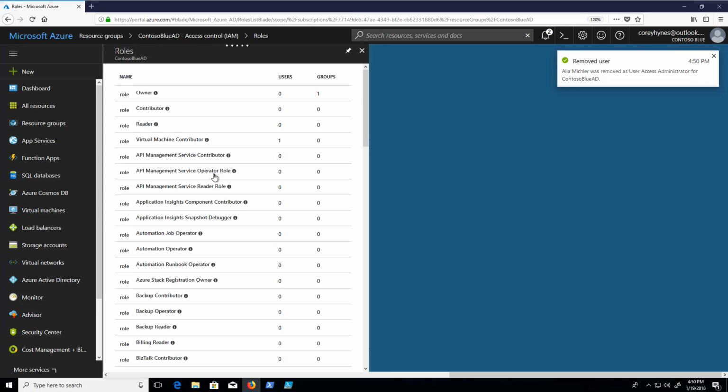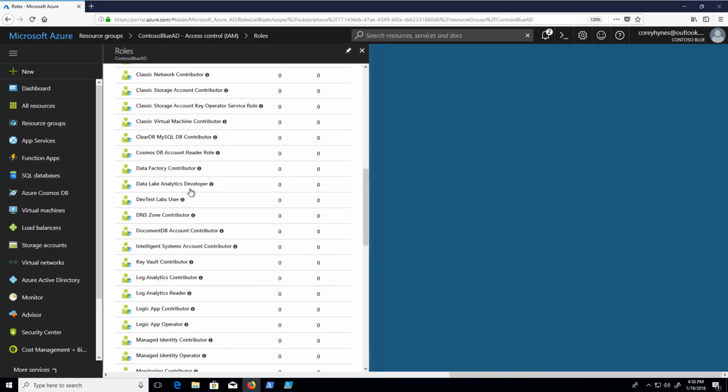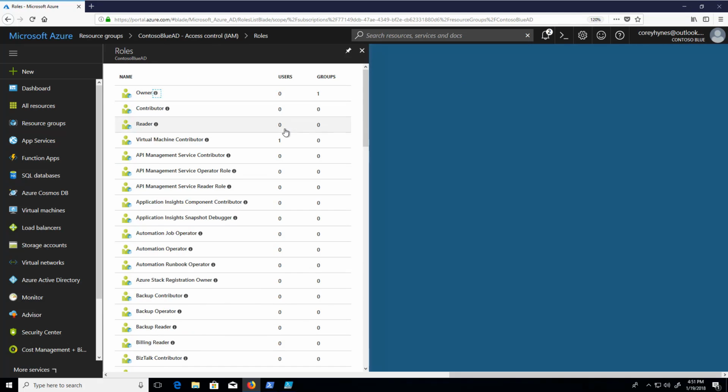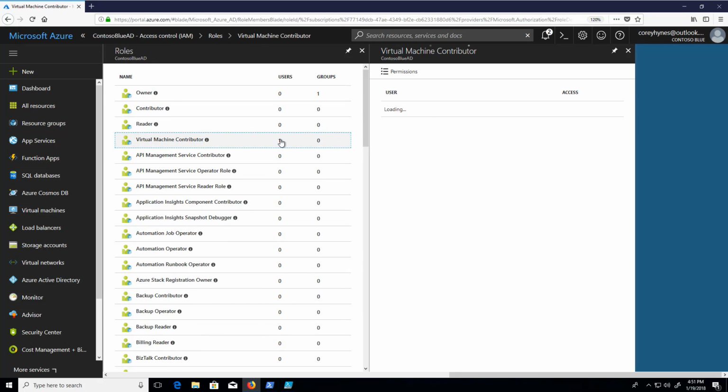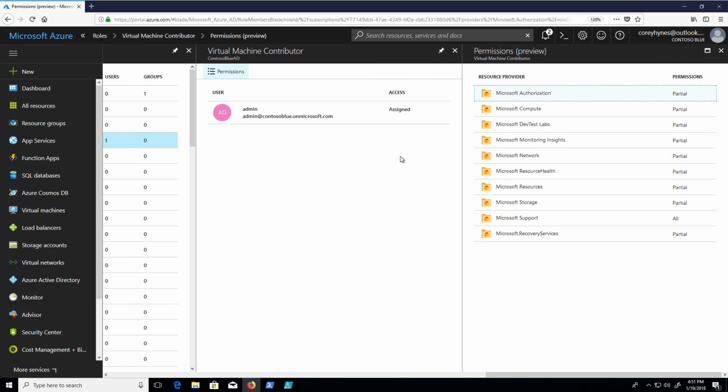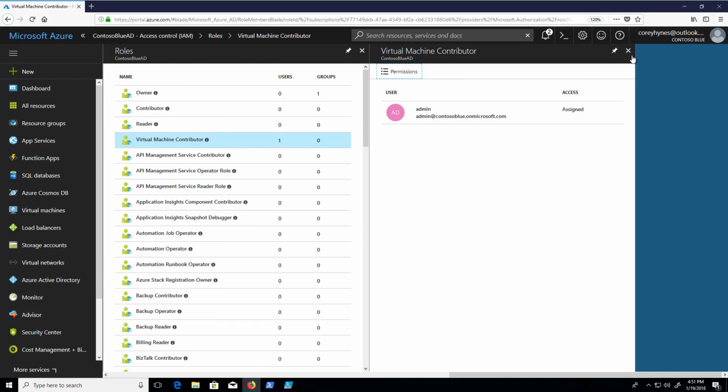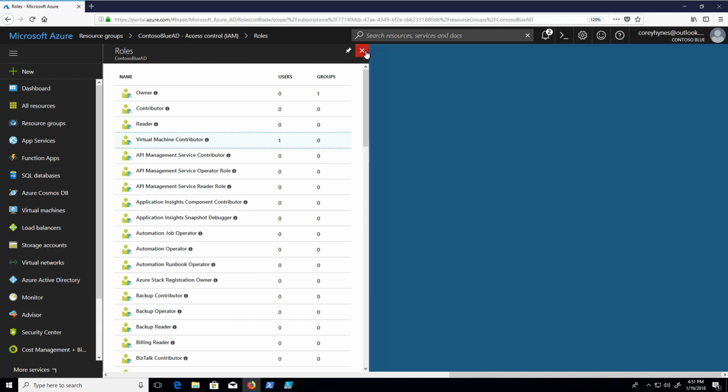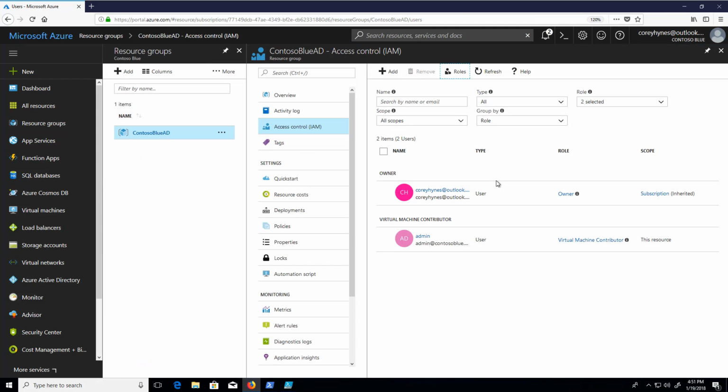If I click on roles, we can see what the roles are, and then it tells me how many users or groups have actually been assigned that role. And I can click on it and see what those users are. So you can always go this way to see, if you've got a particular role, who's been given that role, and then again further drill into the individual permissions. So it's really that simple to assign users to built-in roles and to remove those corresponding role assignments.